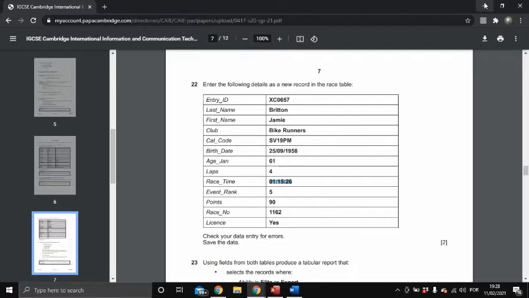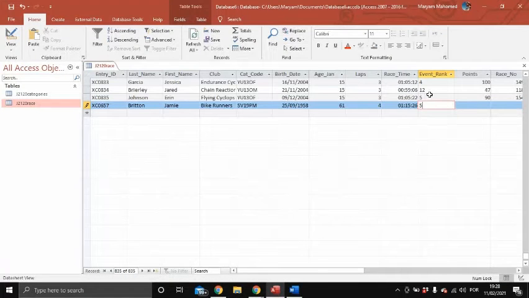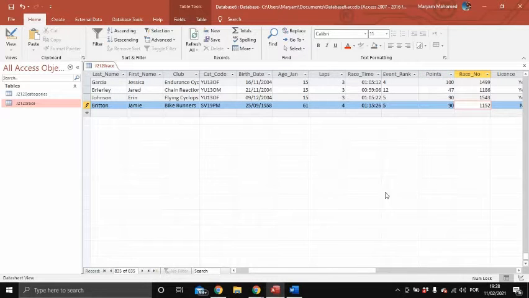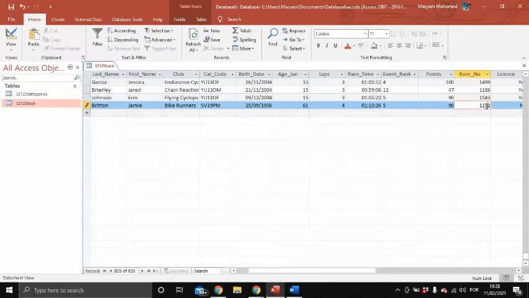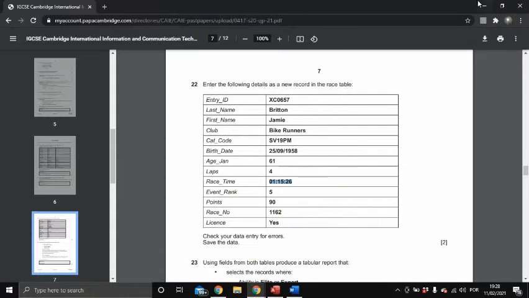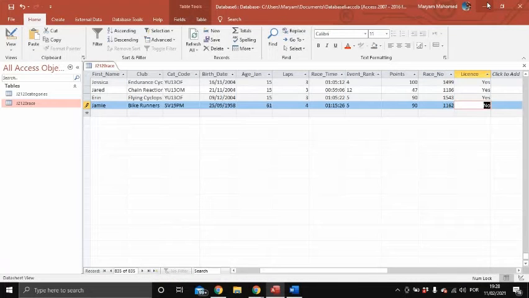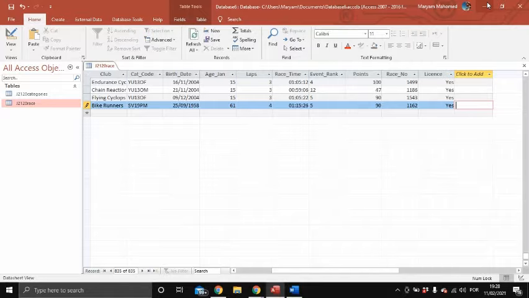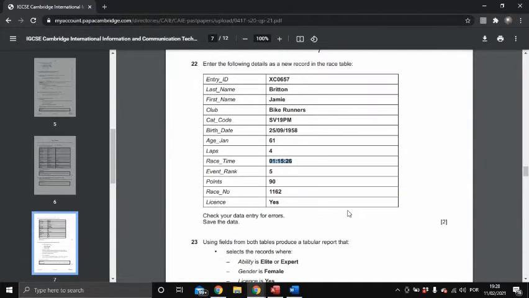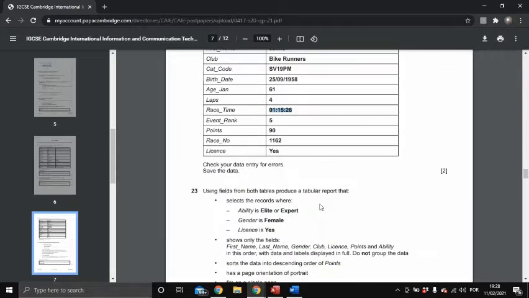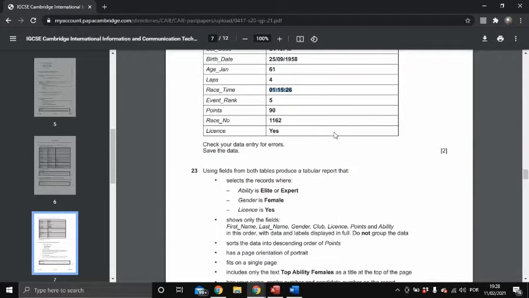Then 590, and I think that is this 62. And yes. So we save, okay. Then check your data entry for errors and save data. Okay.